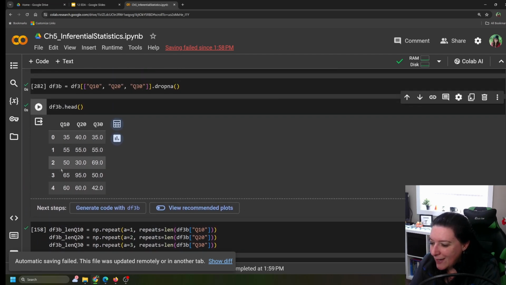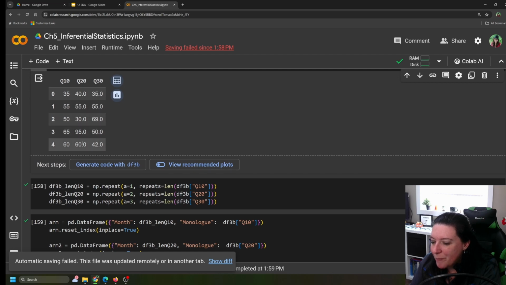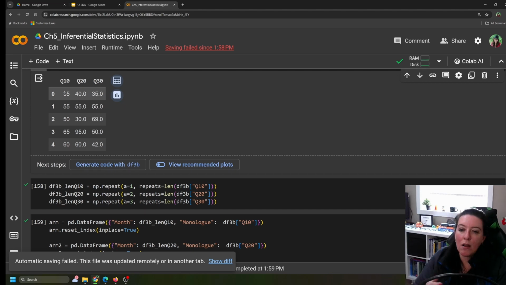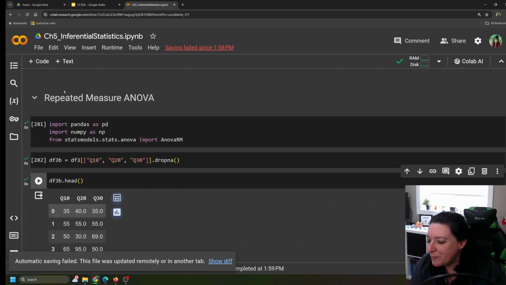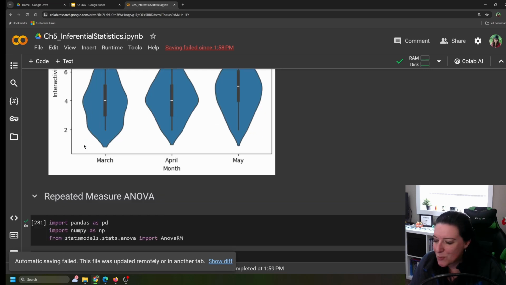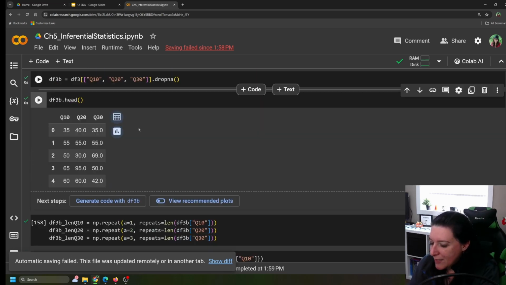All right, so now that we're reconnected, we're going to take this information, and in order to do our repeated measures ANOVA, we have to reformat it so that we have one column that is the monologues. So we're going to create one column that contains question 10, question 20, and question 30 all in a single column. Then we'll create a column that has our labels for March, April, May. Just like we did when creating our violin plots, we're going to do the same thing here.